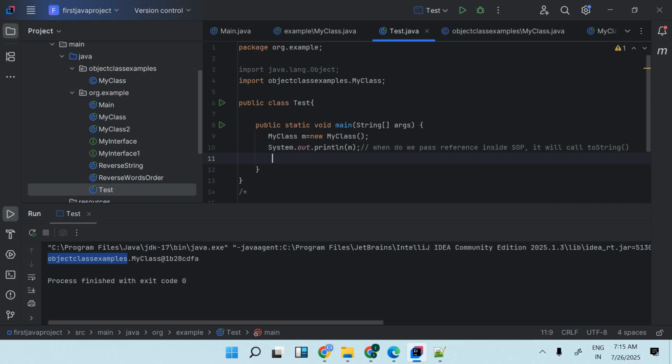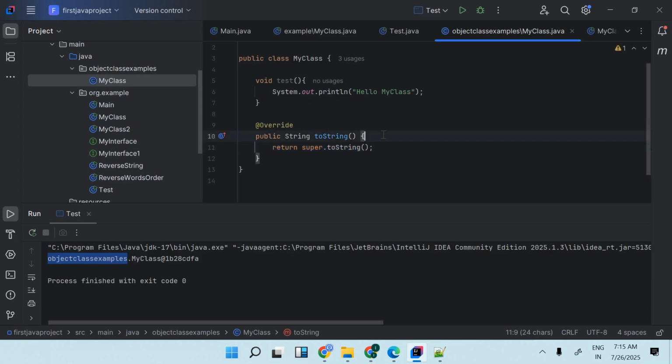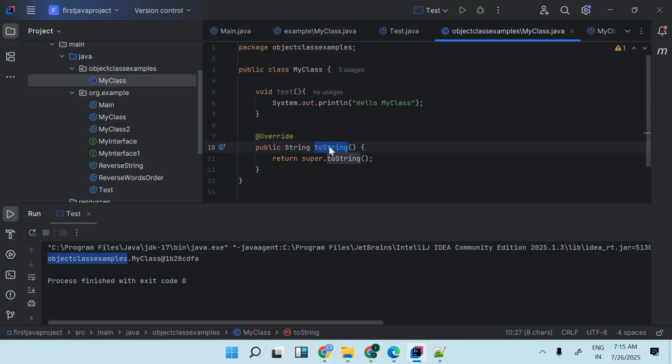Now if you want to display something else, you don't want to display that, then what do you do? I will come here and I will override that toString method. So I will write a simple toString method, right? It will give me an option. For the toString method, you just have to click on it. So you can see by default you are getting an option like override. Override means what? That means this method is coming from the parent class. Which parent class is it coming from? Object only, right? Here suppose I want to return something like hello my class.